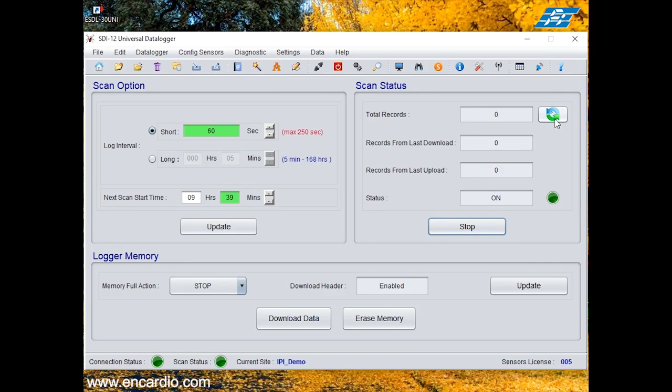To check if any record has been scanned, click on the refresh button here. See, one record has been updated. Records from last download showing 1, records from last upload is 1. And we have set the uploading time at 9:40, and after 9:40 we will see that records from last upload will turn to 0. If it turns to 0, that means our records have been uploaded on the server and our configuration is correct and it's working.